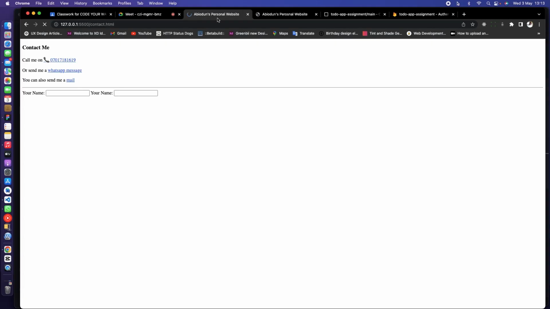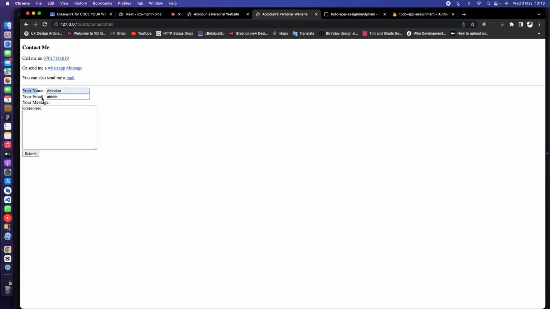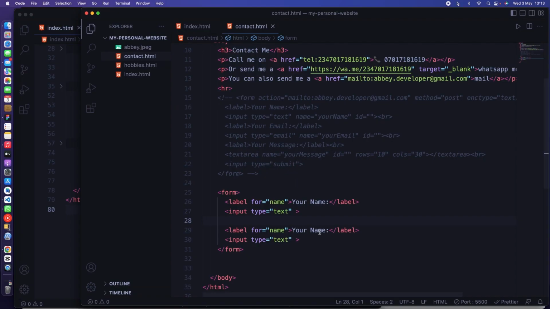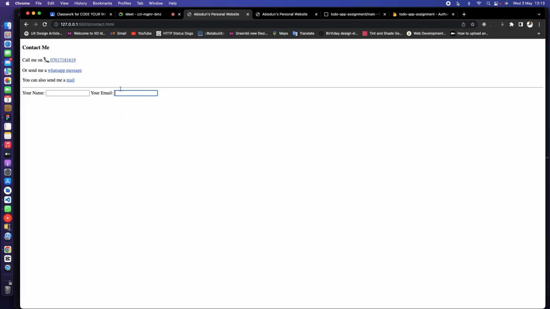I think that's what we are collecting next, which is your email. You can see your name again, but it's supposed to be your email. So I'm going to change this to your email. So when the user comes here, they will know where to type their email. But now this label is not for name anymore, it's for email. And then you see email here.